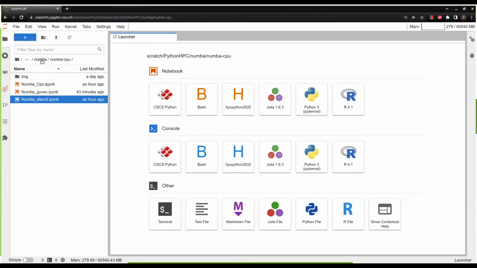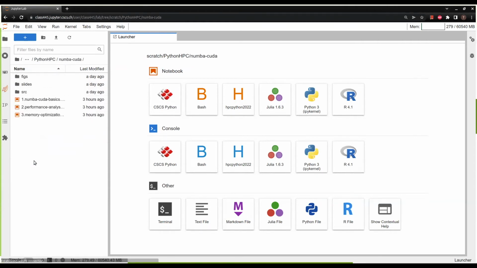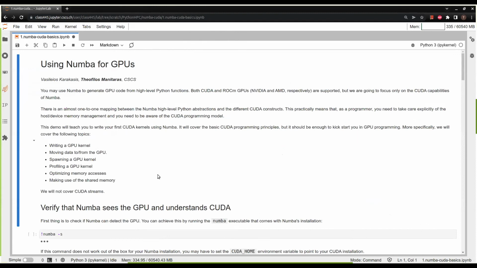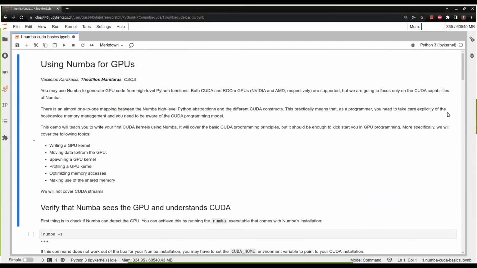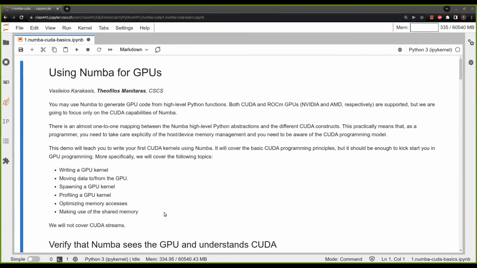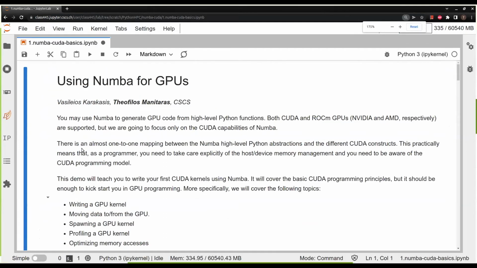So now we will go to Python HPC, Numba, CUDA, and we will go to the first slides, Numba CUDA basics. Let me know if something is not clear or if it's not visible. The size, okay. Rafael, is the size okay? I think it's fine. If you want, you can go a bit higher. Like that? Yeah, that's better.